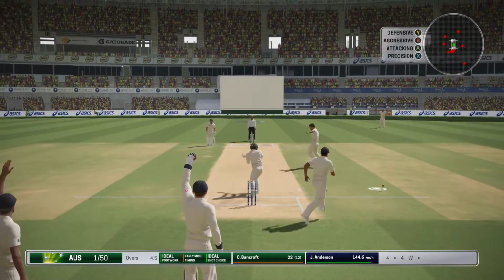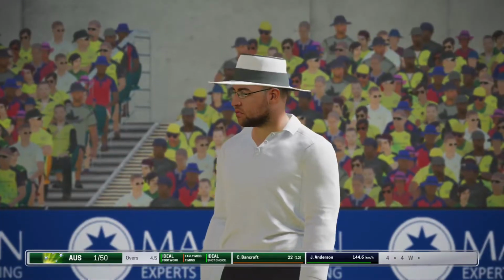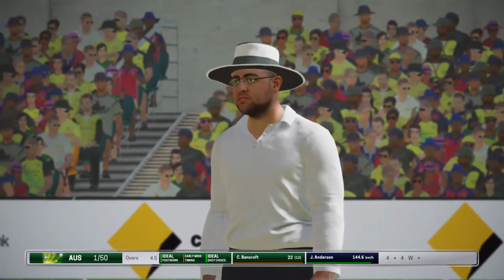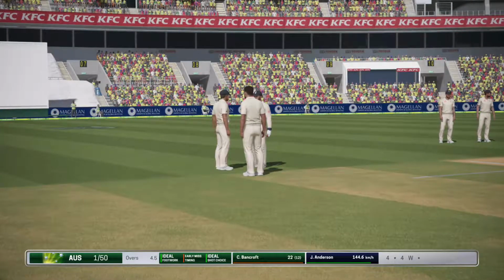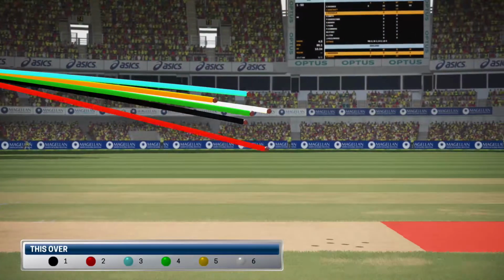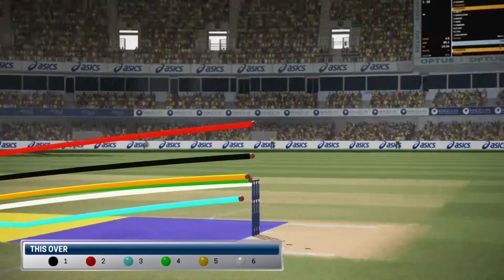Padded away. He's been struck on the pads. It certainly did something off the pitch, and it's a good confident shout, but maybe it did too much. That was well worth a shout. Umpire says not out. End of the over. A wicket from it, but still scoring at a good rate. Australia, 1 for 50.